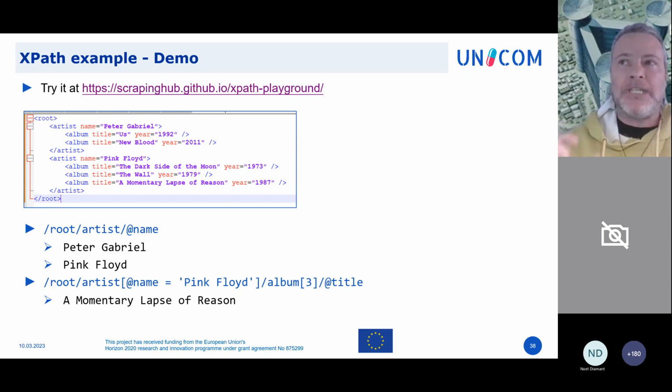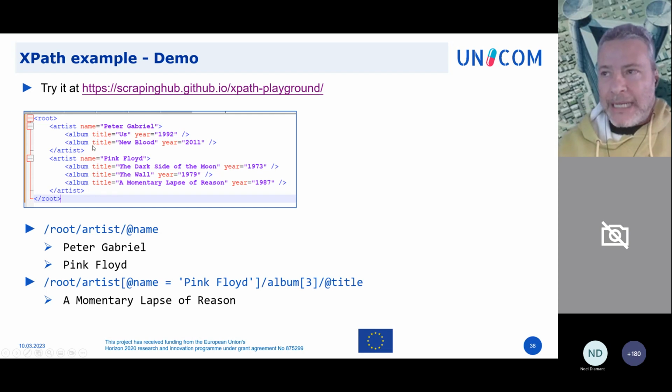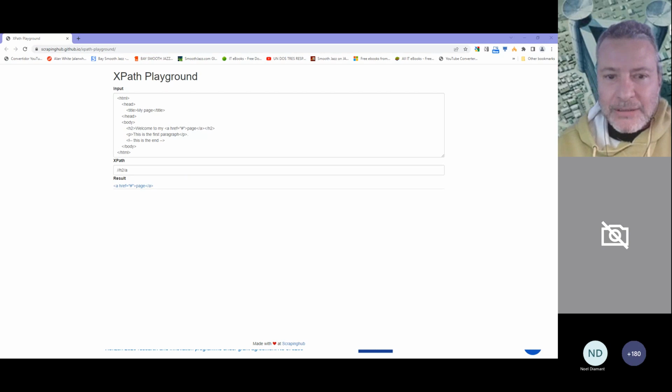In our case, the element is called root and has as a second level of the hierarchy a collection of artist elements. Each artist element has an attribute called name that in business language would contain the name of the artist the element refers to. And each artist has a list of albums inside. So let's see how to get this information by using XPath. Sorry, I need to go a bit faster.